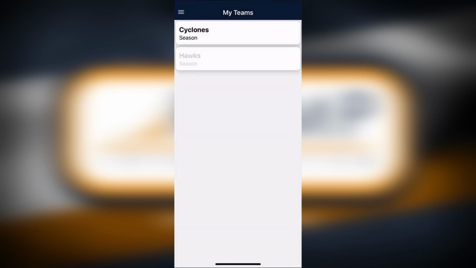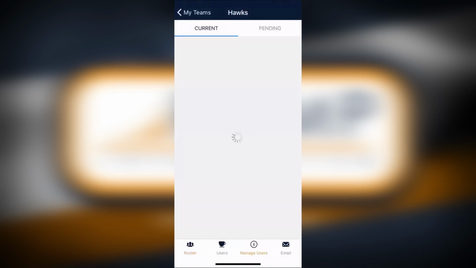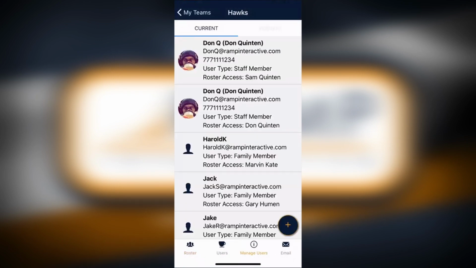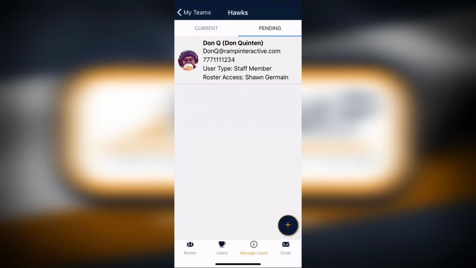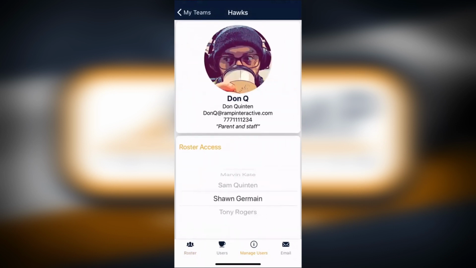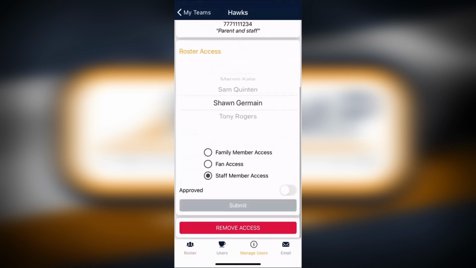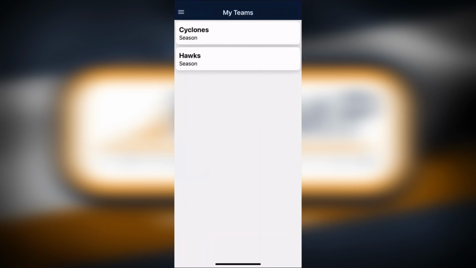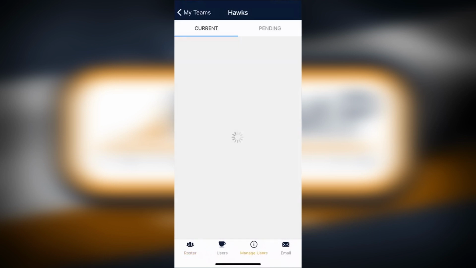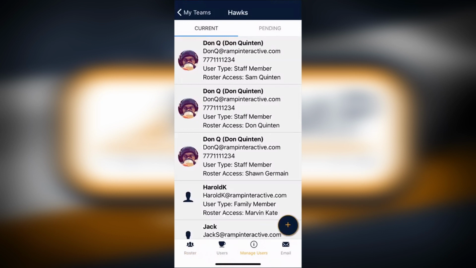Now, if you're a staff member, you can go underneath of your team and go to Manage Users and to Pending to view any pending requests. By tapping on the pending, you can confirm it as approved, as well as make adjustments to it before submitting it, or remove access entirely. If we submit, that person will now be marked as approved underneath of your team on the Manage Users page. They no longer appear in pending, they just appear under your current.